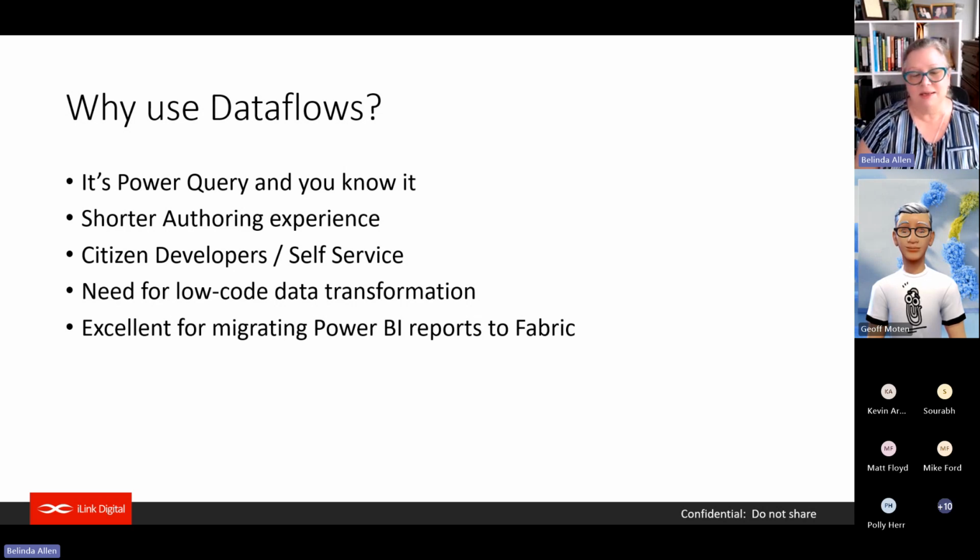There is occasionally a need for some low-code transformations. So we have that. And then it's a great way to migrate, or to start your migration, to Fabric. So if you're using Power BI, especially Power BI Premium, or perhaps Premium per user, you might want to consider going the route of Fabric.